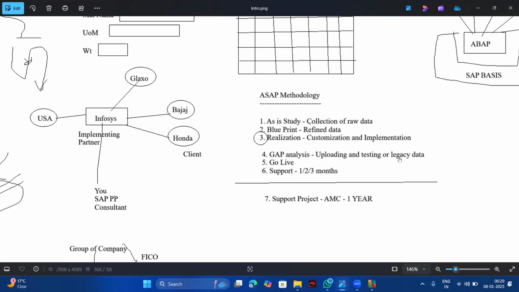So legacy data means what? Old data. What do you mean by old data? Old data means, see, a company is there already. They may have 10 years old data, 5 years old data, or 1 year data, or 20 years old data. Old data you can't throw. So that data will be uploaded in the system.